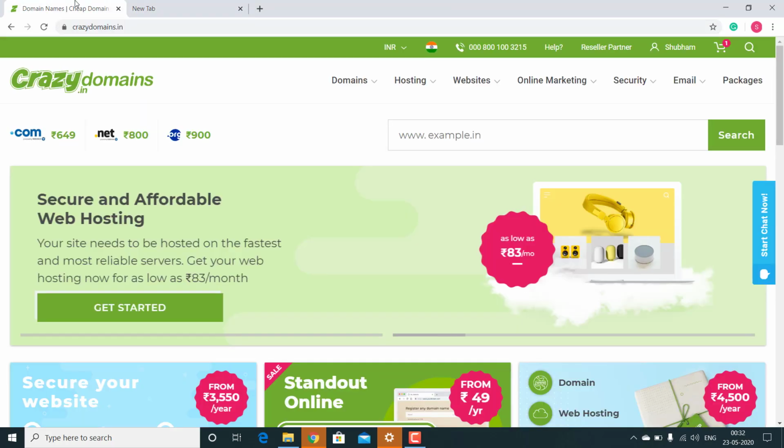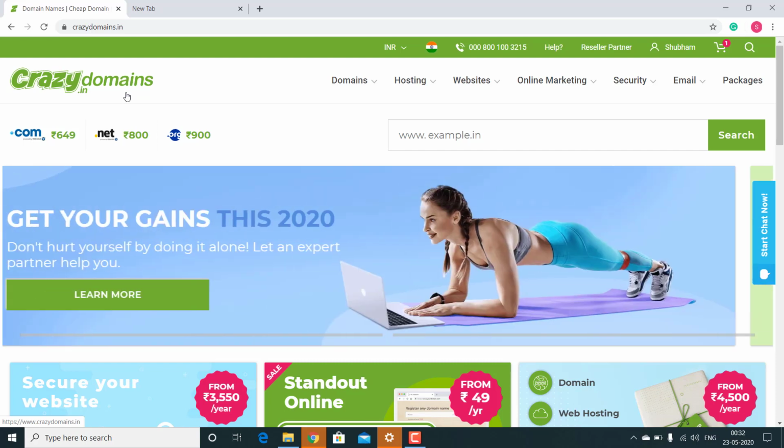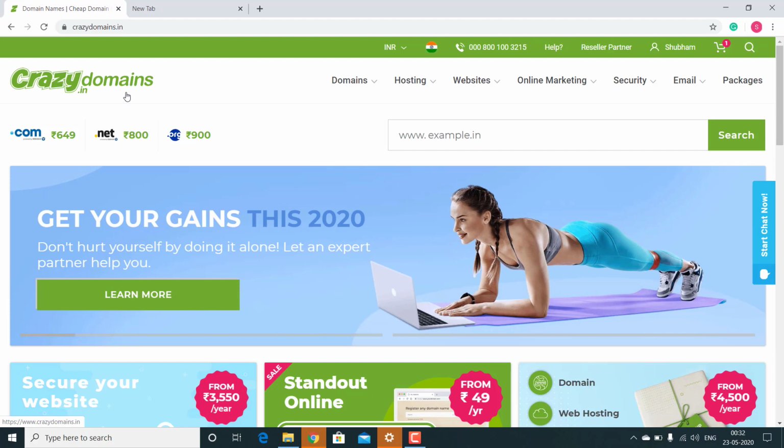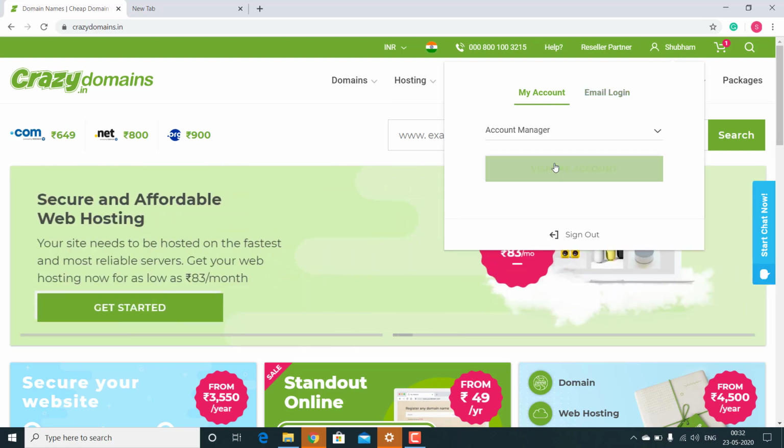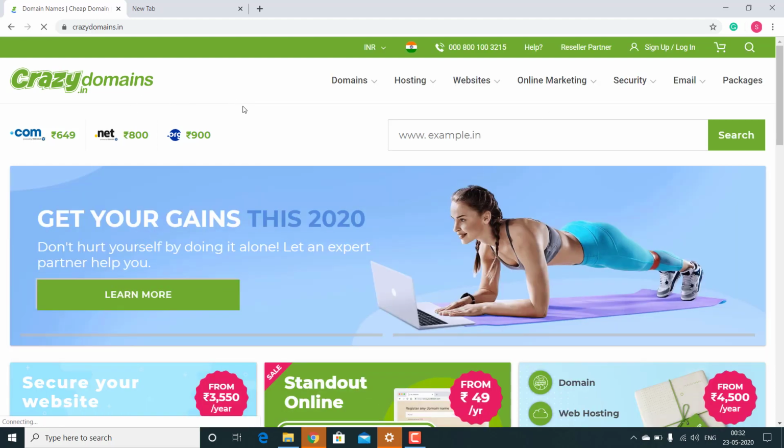So first you need a domain name. You can purchase a domain name from GoDaddy, BigRocks or Crazy Domain. I already purchased my domain from Crazy Domain. It cost me around 400 rupees for 1 year. So you can purchase from here also. It's your wish.